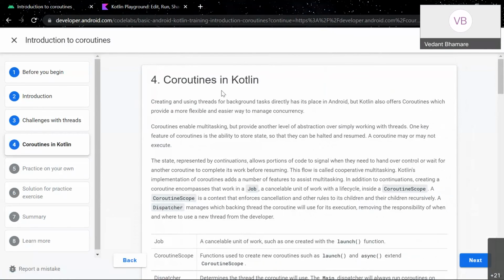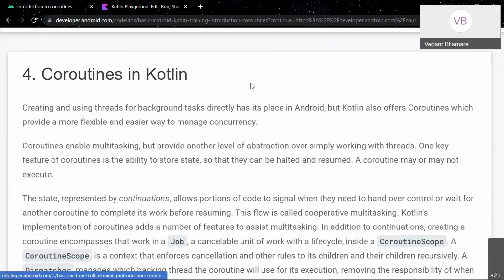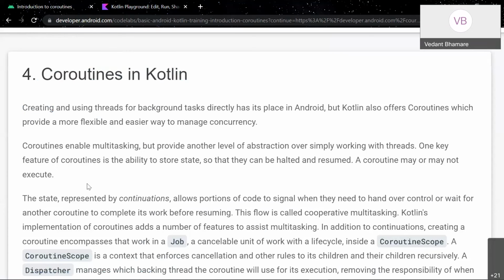So okay, let's enter coroutines. Creating and using threads for background tasks directly has its place in Android. You can use background threads, and there are solutions to overcome the problems with threads, but the code becomes too complex, too much code to handle just a simple thing. So in Kotlin, they have shipped it with the language itself. It is a special feature of Kotlin, called coroutines.